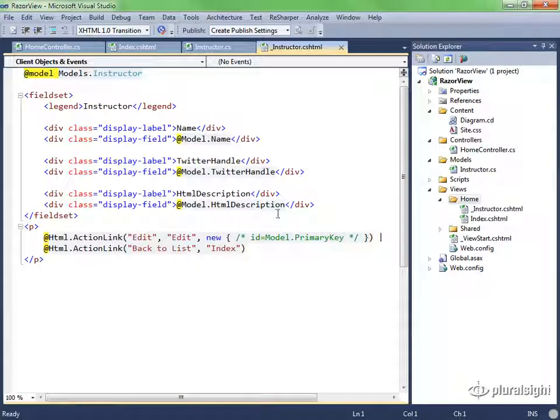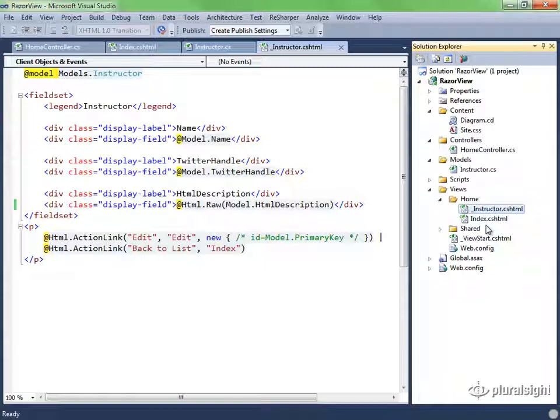So once I click Add, you can notice that we have a strongly typed partial view. There's the @model directive. The scaffolding has built up a field set for me. It basically looked at all of the properties that are available on that model object and emitted some UI pieces for each property that was available. It also included some action links at the bottom. One change we'll have to make here is to use html.raw to make sure that the description does not become HTML encoded.